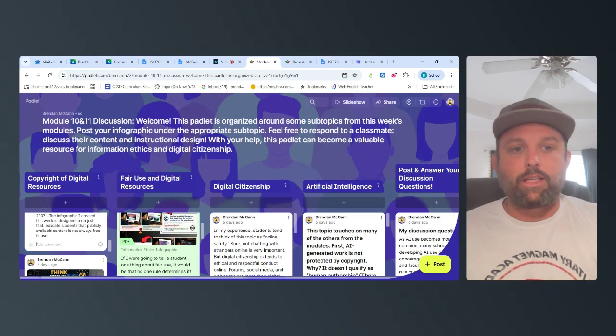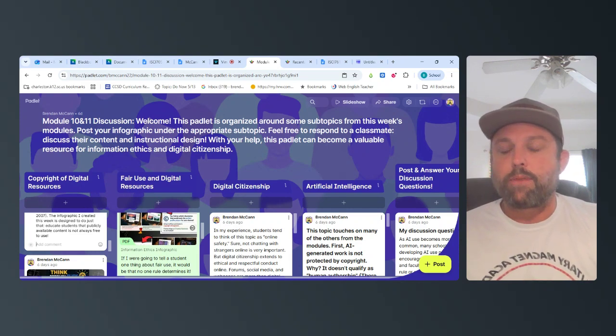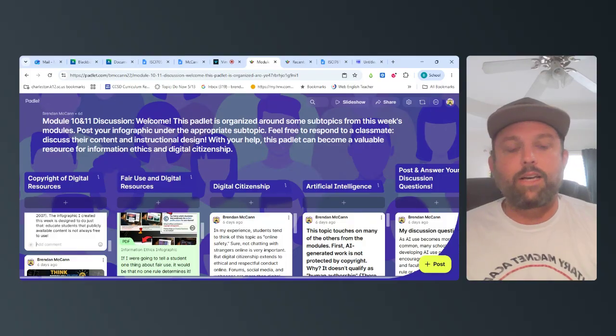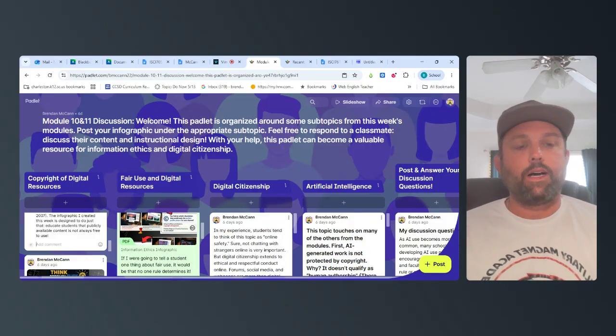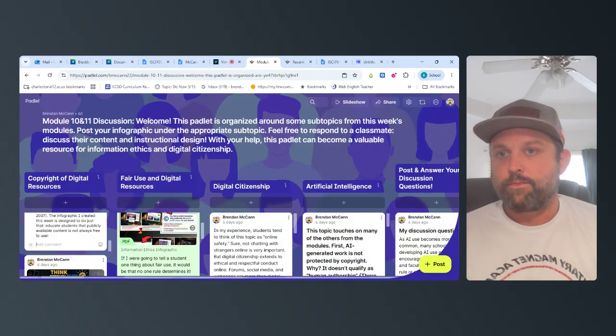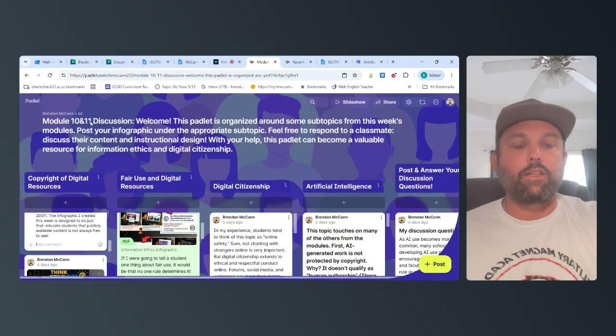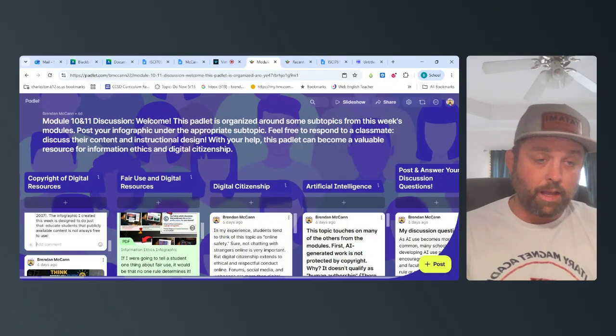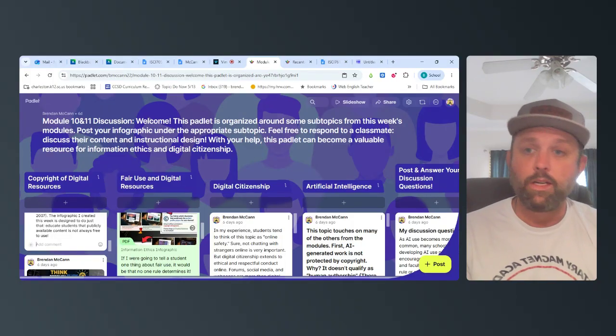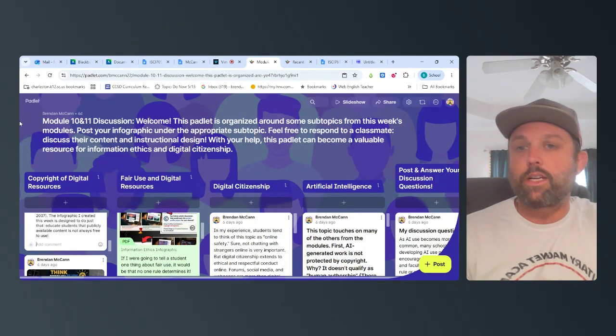Now, even though this is a graduate level Padlet, you could easily see how you could scale this down for a middle or high school classroom. So at the top here, you can put your title. You can also embed directions up there, which I'll show you how to do soon. You can see that I've chosen a column layout.